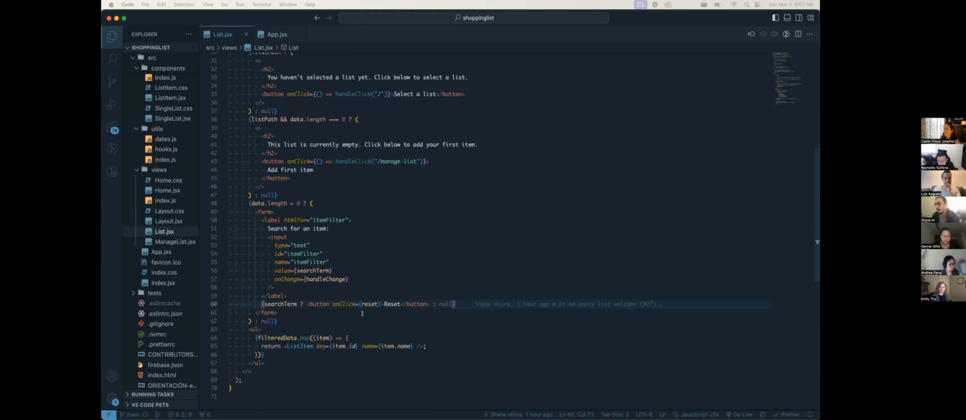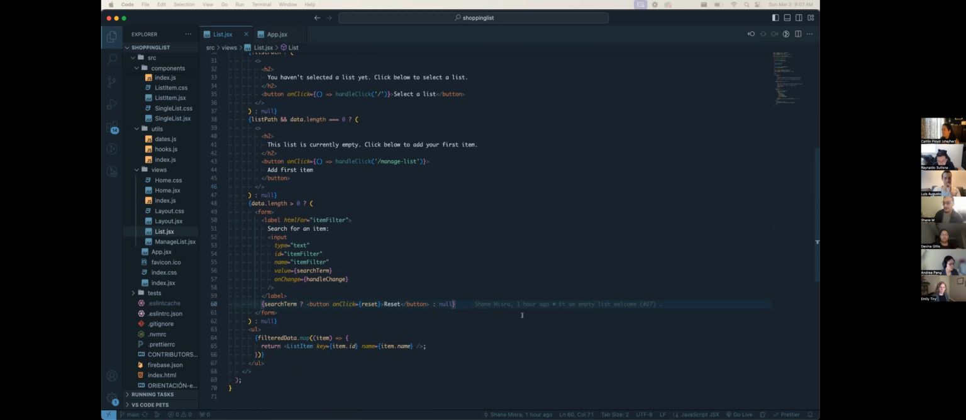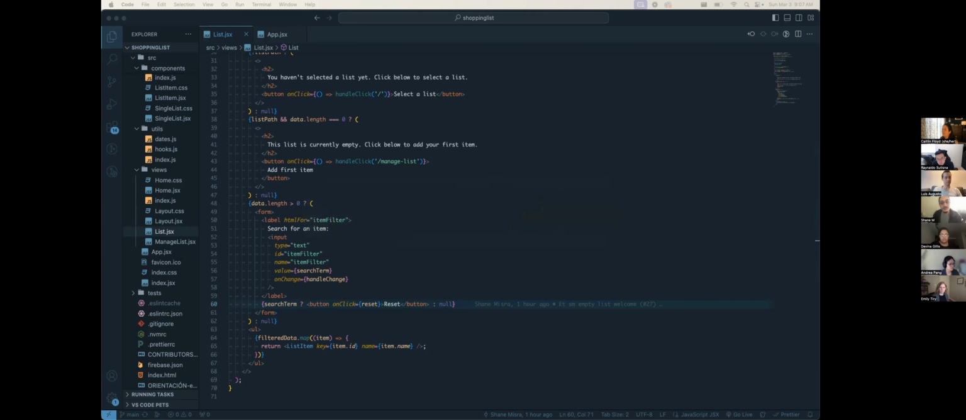And then one small thing we added was this ternary down here for the search box itself. Let's see here, search term, button on click. If there is something in the search term input, the reset button shows up, otherwise it doesn't, is what that is. I think that's the majority of it, though. That's about it for our feature this week.